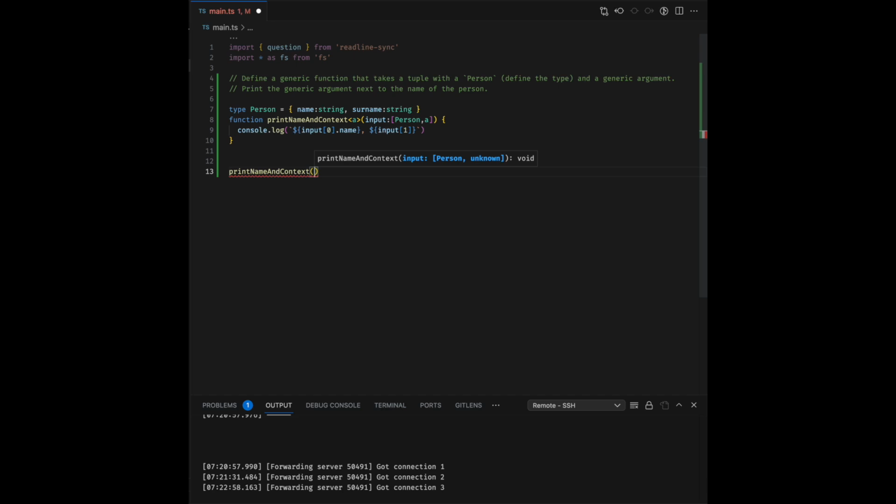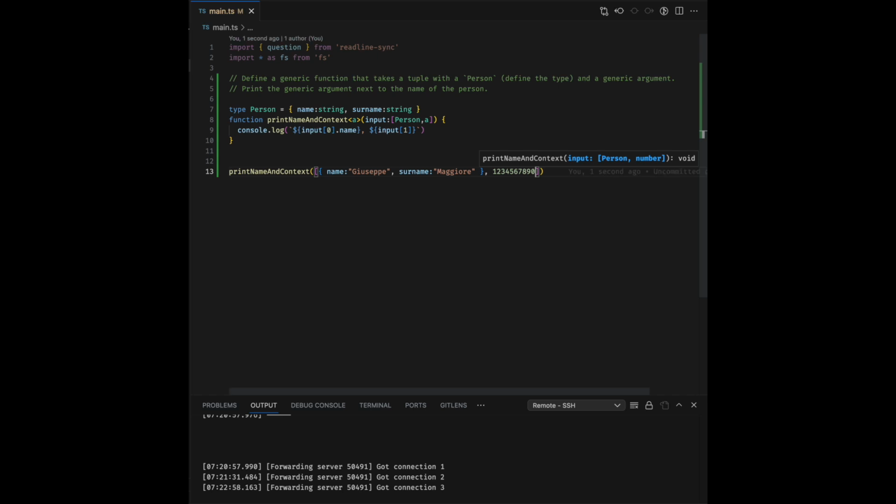Now, print name and context of. Now notice that it's saying, okay, we have person and unknown as inputs. Let's start with the person. And we keep it autobiographical. And the second argument, let's say it's going to be 1, 2, 3, 4, 5, 6, 7, 8, 9, 0. Okay, now, notice that print name and context has adjusted, and the type argument that we're passing has now been inferred to be number. Very cute.